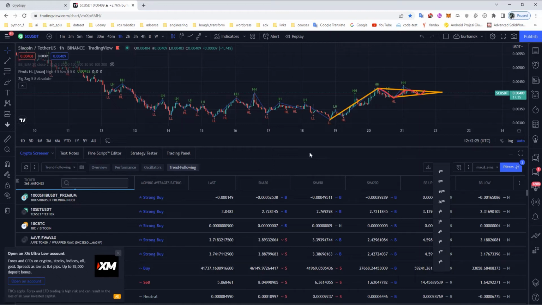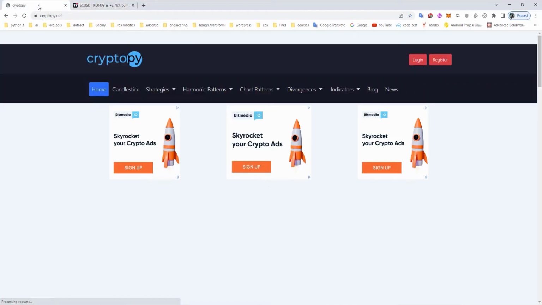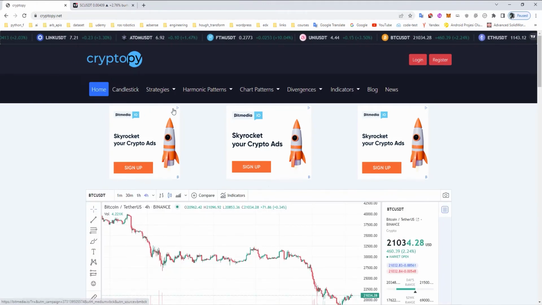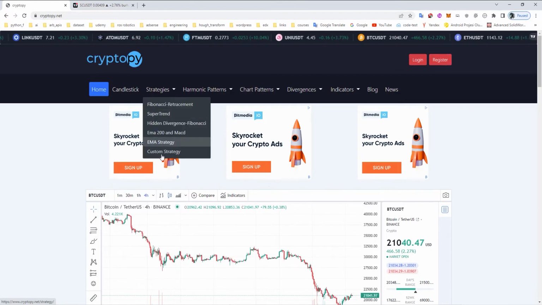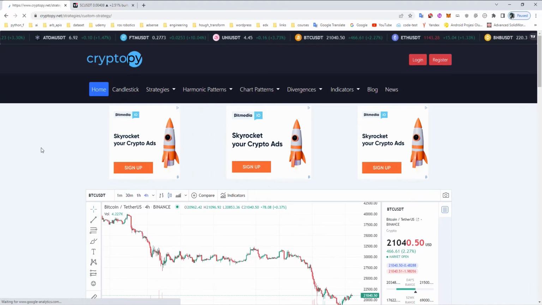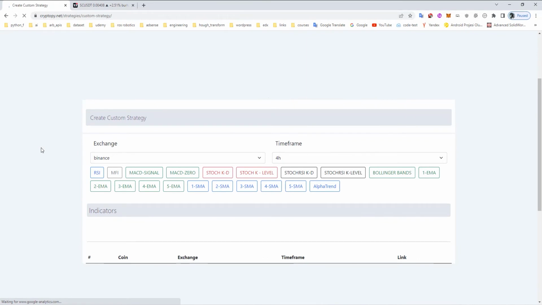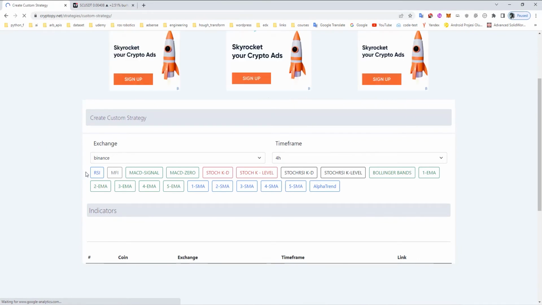So, let's get started. Firstly, visit the CryptoPie.net website. In here, click the Custom Strategy under the Strategies section. As you can see, there are a lot of indicators that we can use.